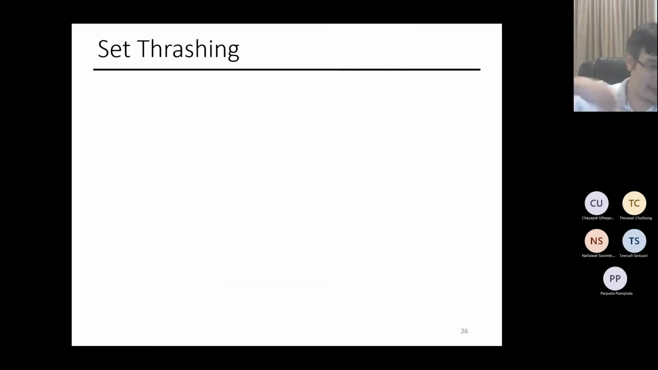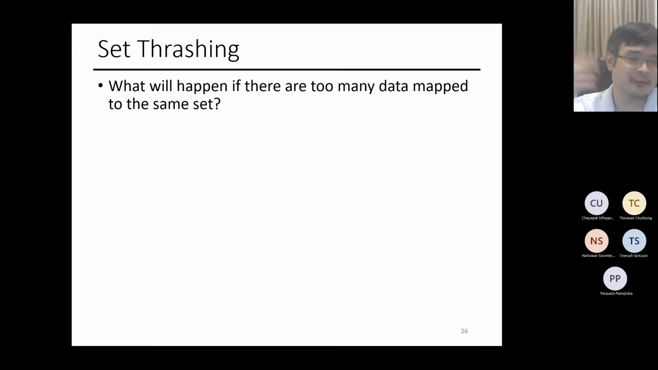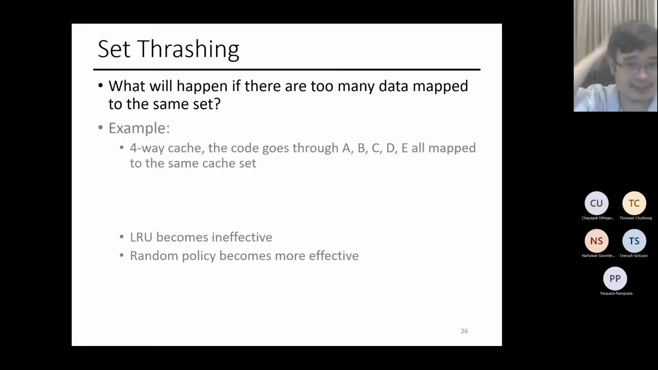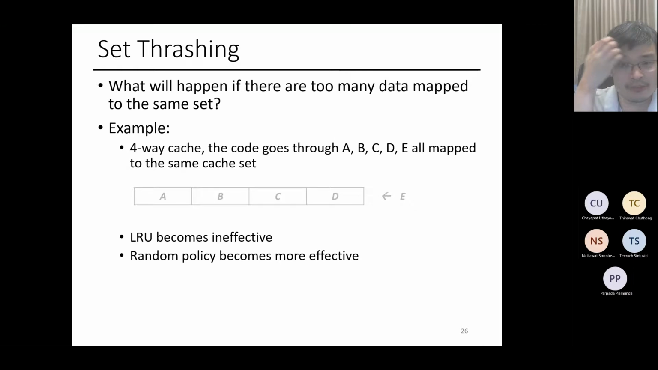And then again, with the LRU policy, you can run into the problem called set thrashing. What is set thrashing? So let's say I have too many data mapped to the same set. Let's say I have a 4-way cache, right? The code goes through the pattern A, B, C, D, E, A, B, C, D, E, A, B, C, D, E. All those five accesses are different cache blocks that happen to match the same set.